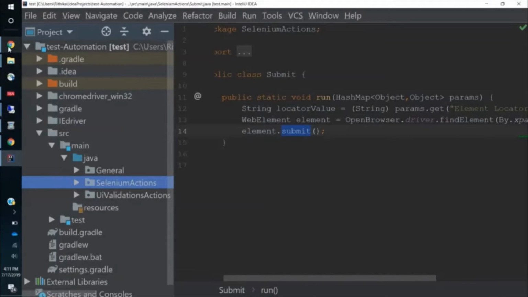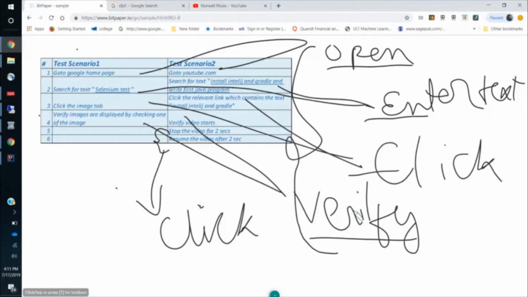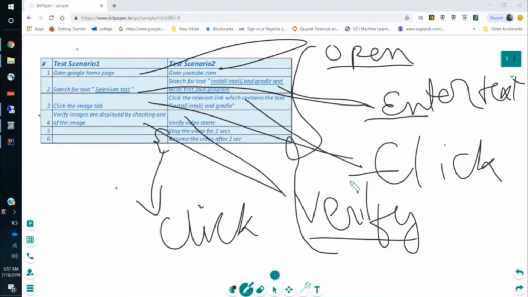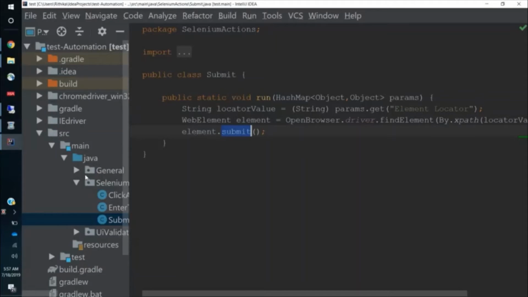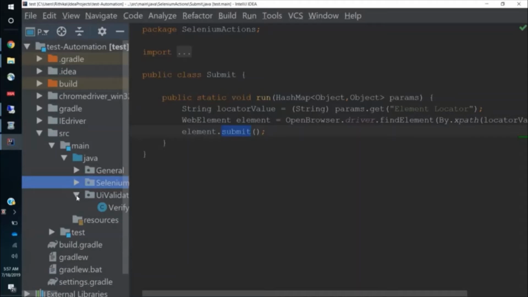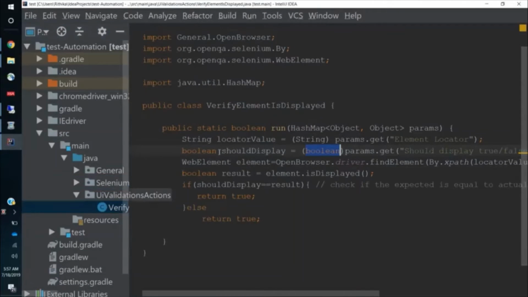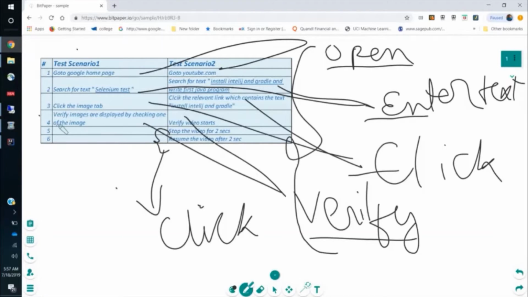The last action we were left with is verify. Coming to the verify action, it looks something like this: UI validation, verify element is displayed. Why did I write only the action to verify element is displayed? Going back to the scenario, we are verifying that the images are displayed by checking one of the images displayed, and here we verify the video starts.